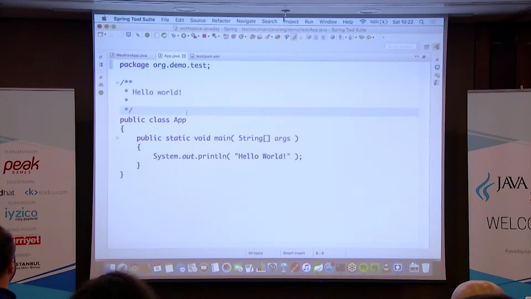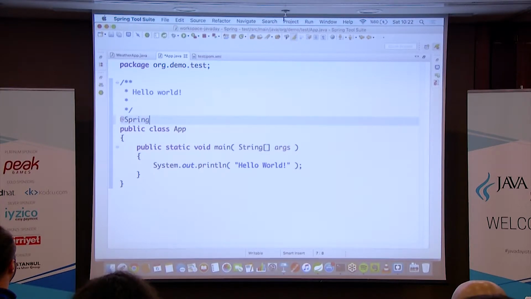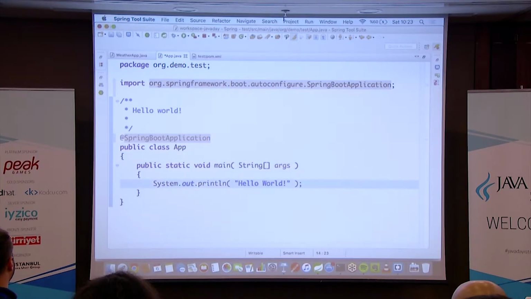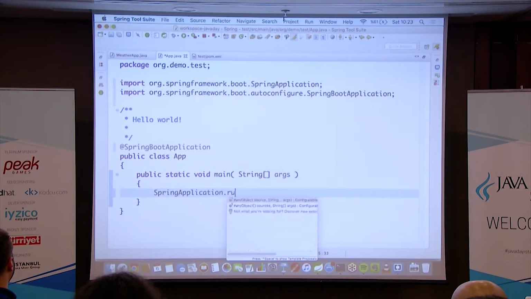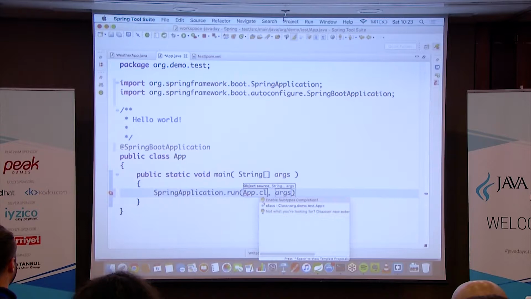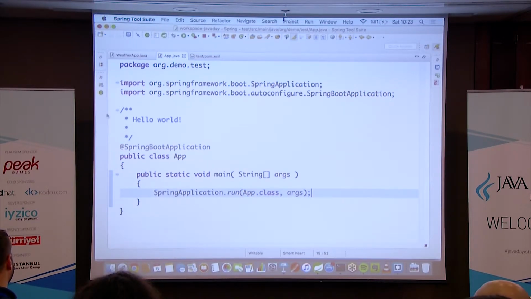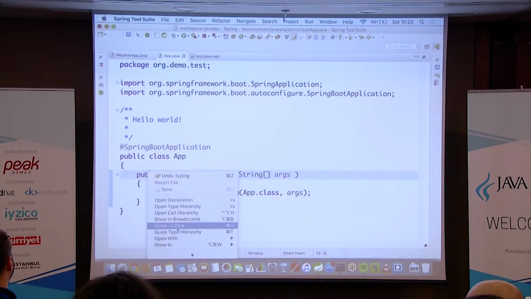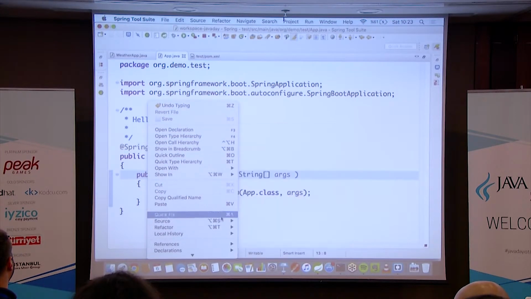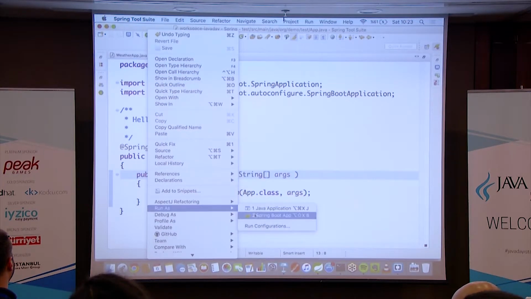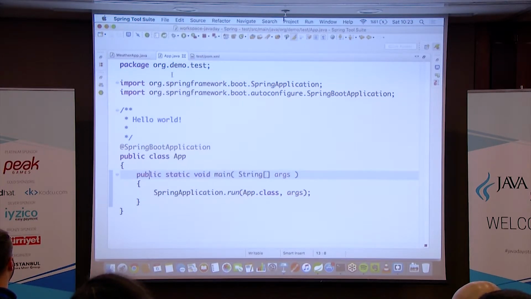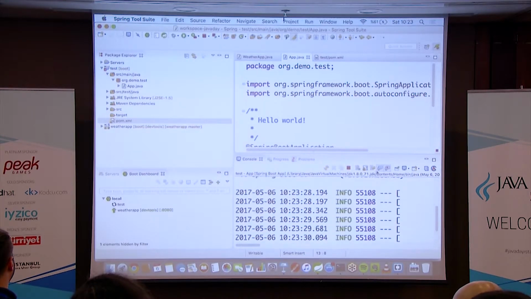Before running Spring Boot application, I need to add this Spring Boot application annotation, and then change the hello world. We want something more than hello world. We want this Spring application to run with this configuration provided in this class. Okay, one annotation, one line of code. This is still a Java main class, so I can run it as a Java application or Spring Boot application because this is STS, Spring Tool Suite.